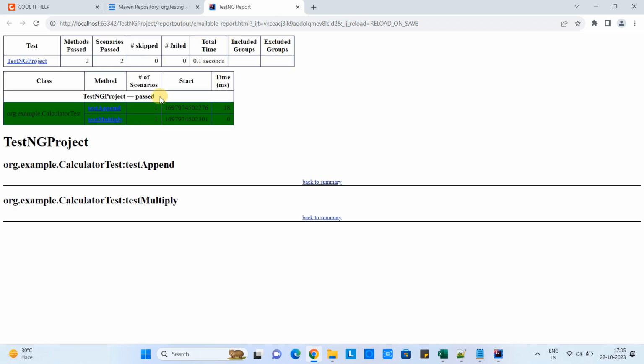When you see this, you will find all details here in the report. The test name, the test project is TestNG project, methods passed 2, scenarios passed 2, skip 0, fail 0, all details, execution time, and which class we have executed. So this is our test class, and the methods inside this class are also present here. So all details summary will be present here in this tabular format. You can simply pack this HTML, attach it to the email, and then send it further.